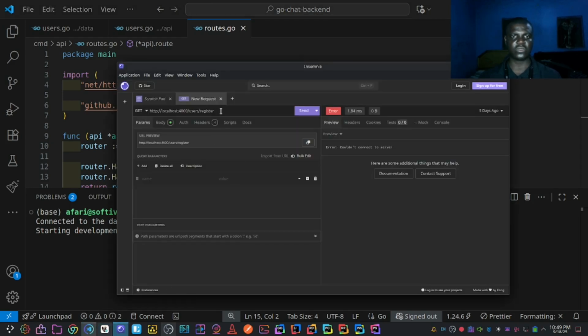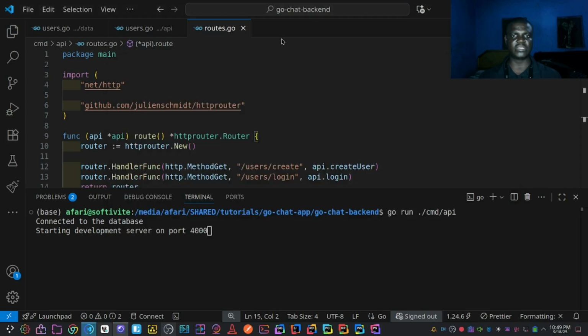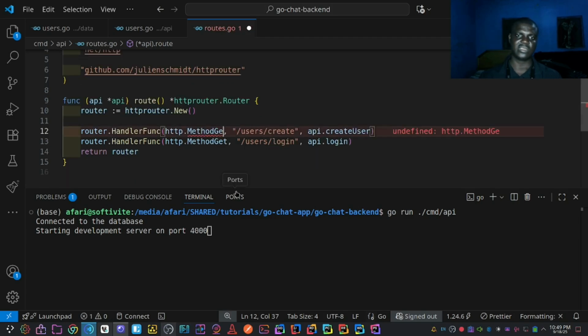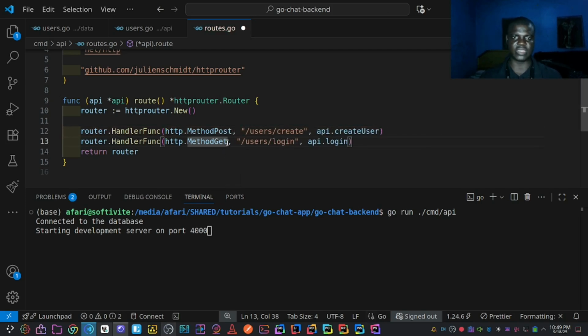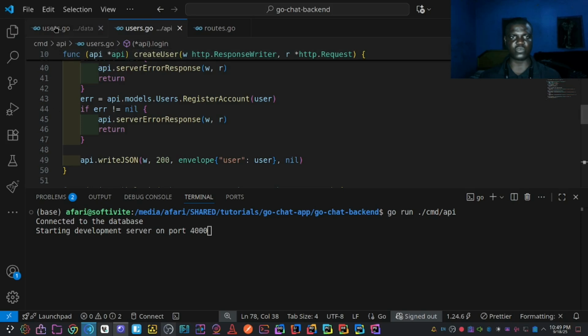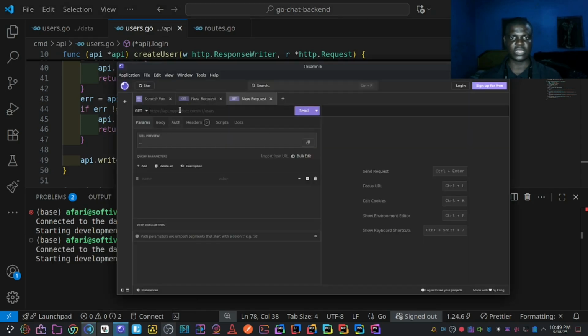And now, so we have this. Okay, and let me create another endpoint. Oh, yeah, let's make it a post request, and here to be another post request. We want a login which is sending data to the database, so it needs to be a post request. So let me stop the server and rerun it again.